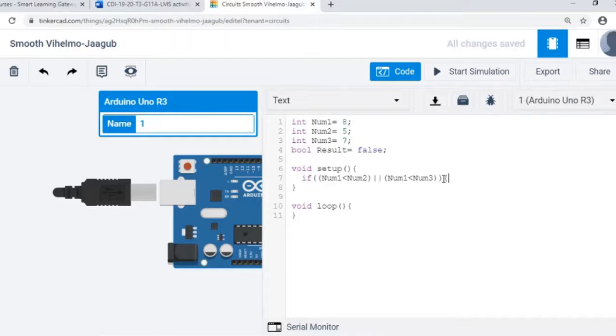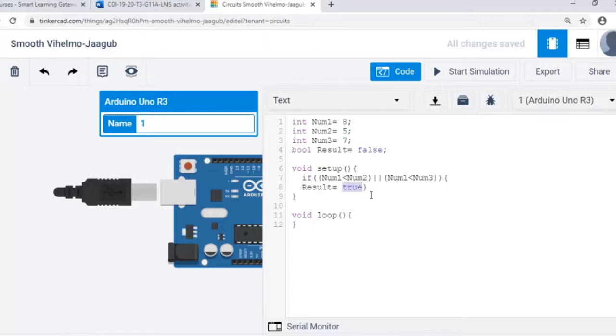Then what? We use the curly brackets to put the result. The result in this case should be true. And notice how the color changes when you put true, because this is a Boolean value.